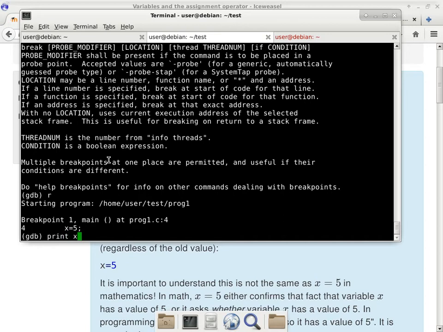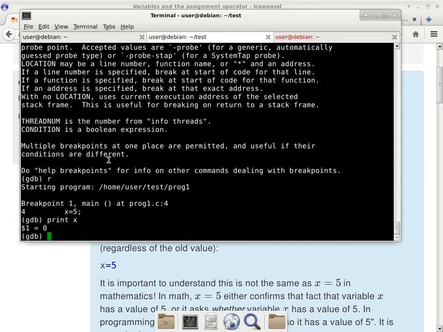So what I can do is I can use the print command and say, tell me what is the value of x prior to x equals 5. Okay. So I press the enter key. It says it's 0. It can be any value, because an uninitialized local variable can have any value, 0 being one of the many values.